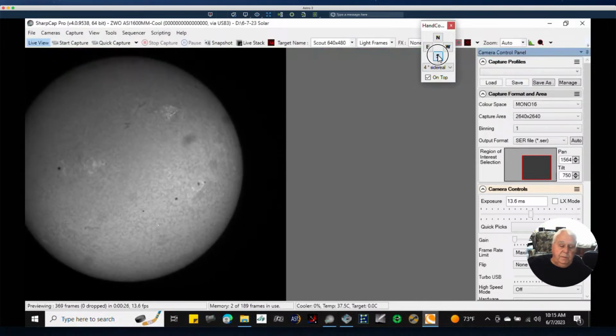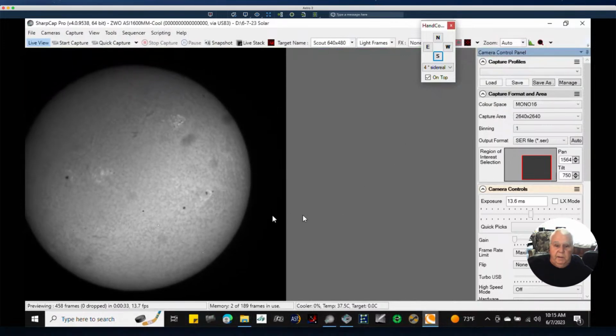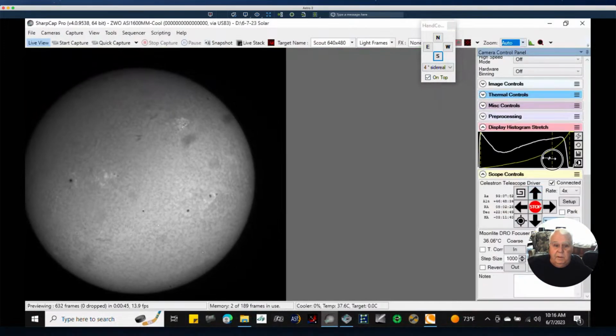In a few minutes, well, I was imaging this area right here because I was watching it earlier this morning, and these flares were really lighting up. A lot of movement. And so let me get my histogram and make this a little easier for you to see.